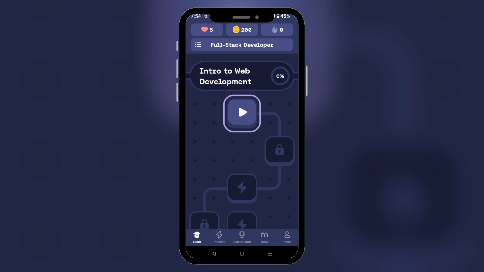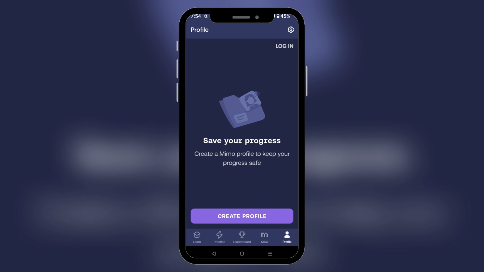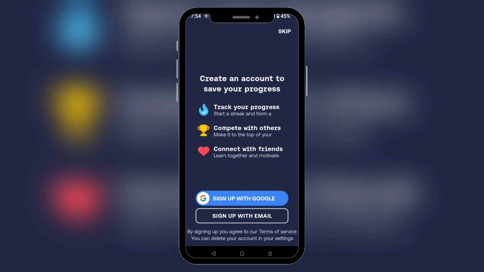Tap on it. Now once you're inside the app, you will see a profile icon in the bottom right corner. Tap on it. And over there you will see an option for create profile. Simply tap on it. And that will give you two options. The first one is sign up with Google, or sign up with email. Simply tap on sign up with Google.